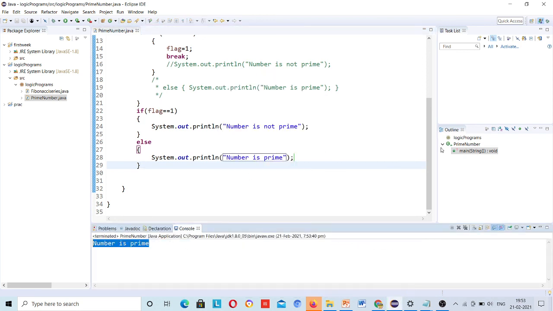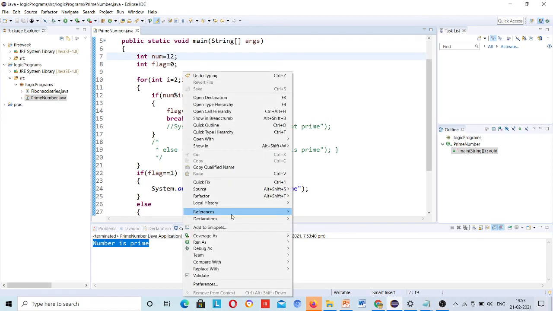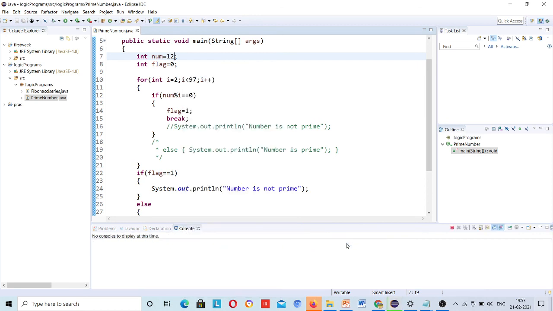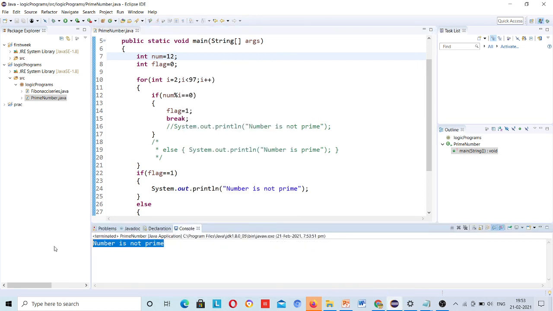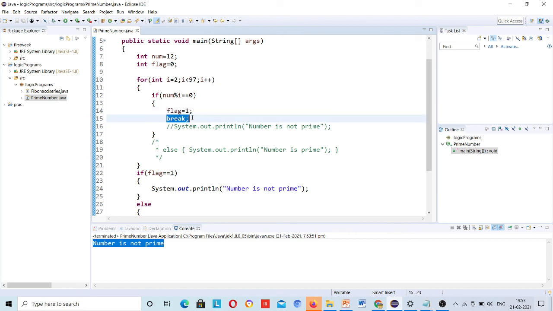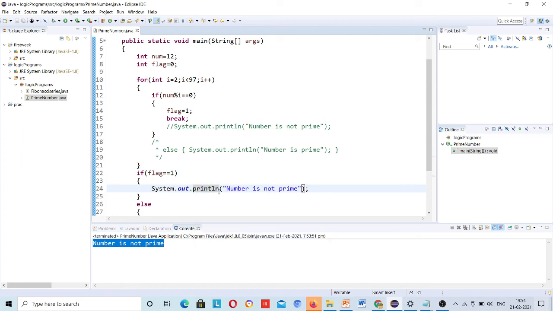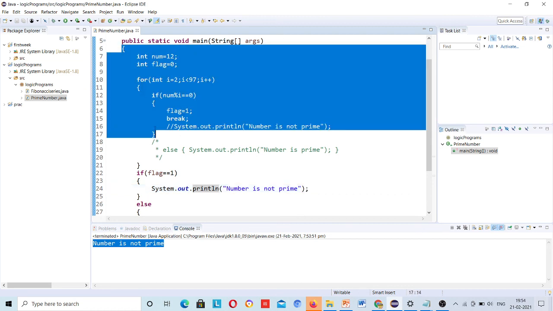Number is prime. What if I give 12 over here? Just run this: number is not prime, because 2 will divide 12, it will come inside and then be thrown out of the loop by the break, and then it will check if flag is equal to 1 and say this number is not prime. Okay, so this is for this lecture, and in the next lecture we will use a debugger to debug this code.